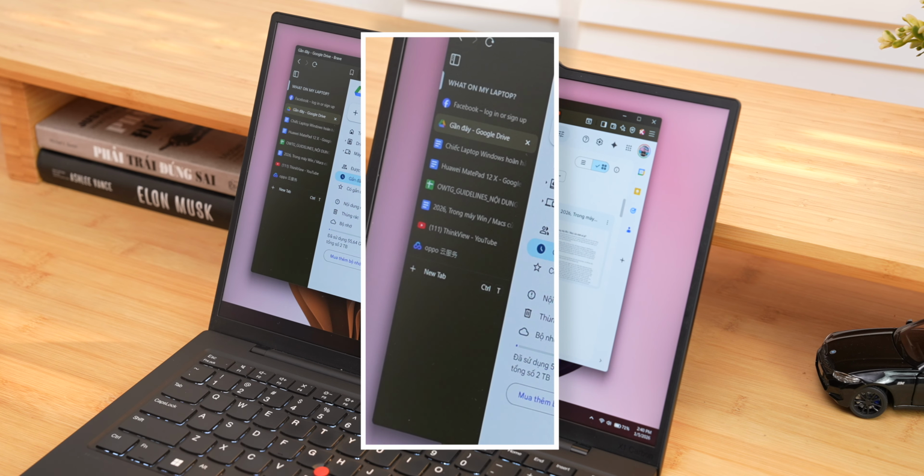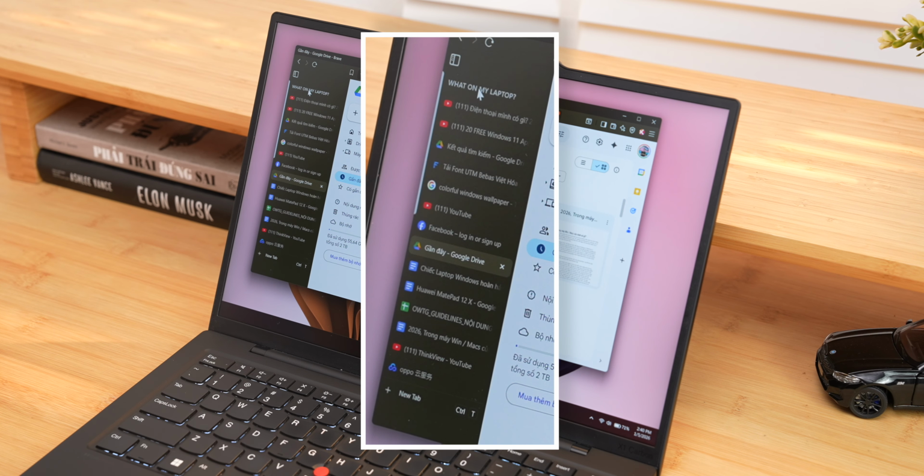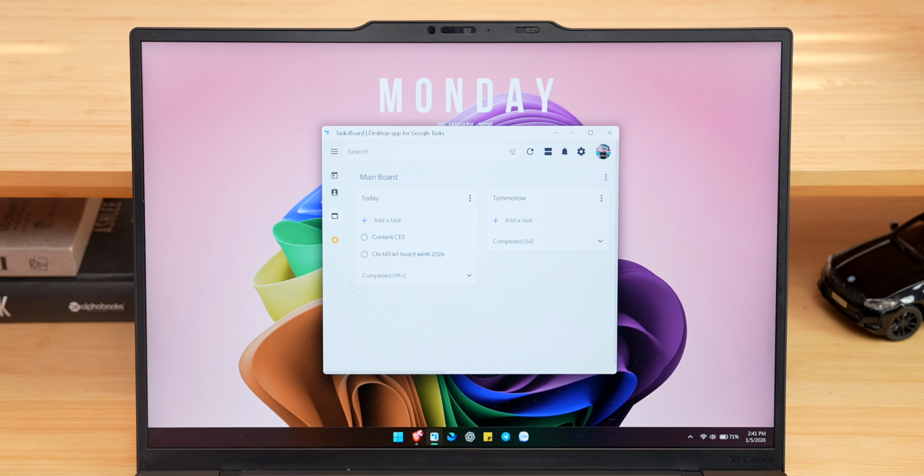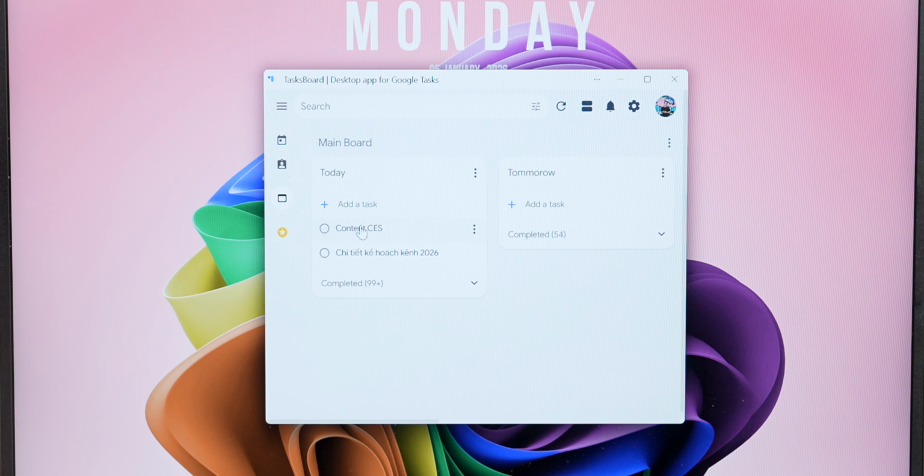I also use tab groups. Some topics that I research take days or even weeks, so I group everything into one tab group to keep things organized. The next thing is Google Tasks, which I use as a daily reminder. I use it because the interface is extremely simple. You finish a task, you tick it done, and that's it. I mean, for a to-do list application, that's all I really need.